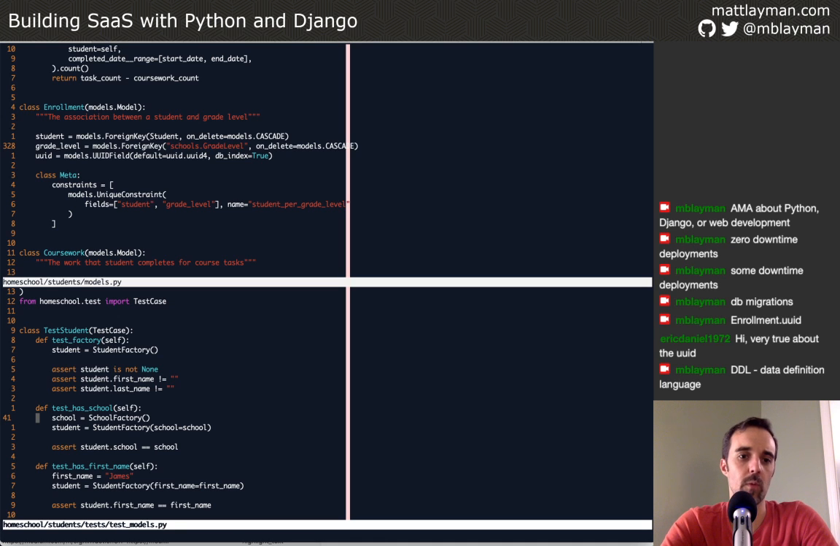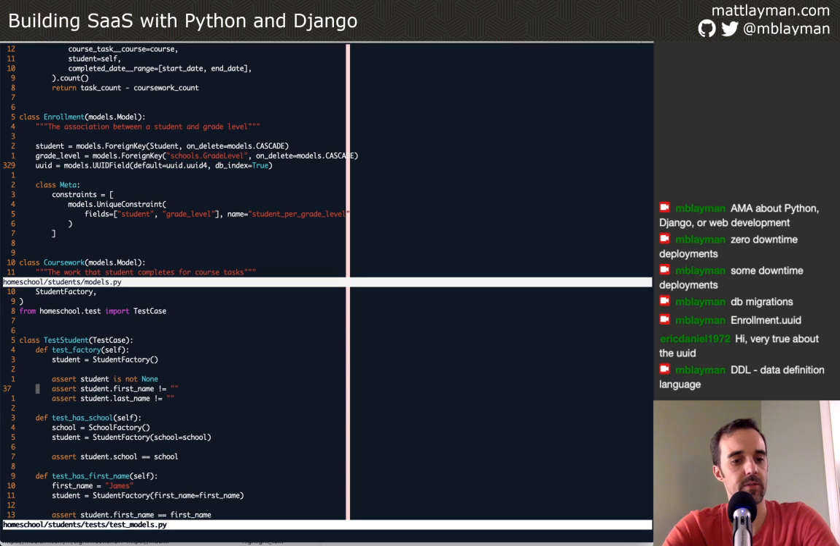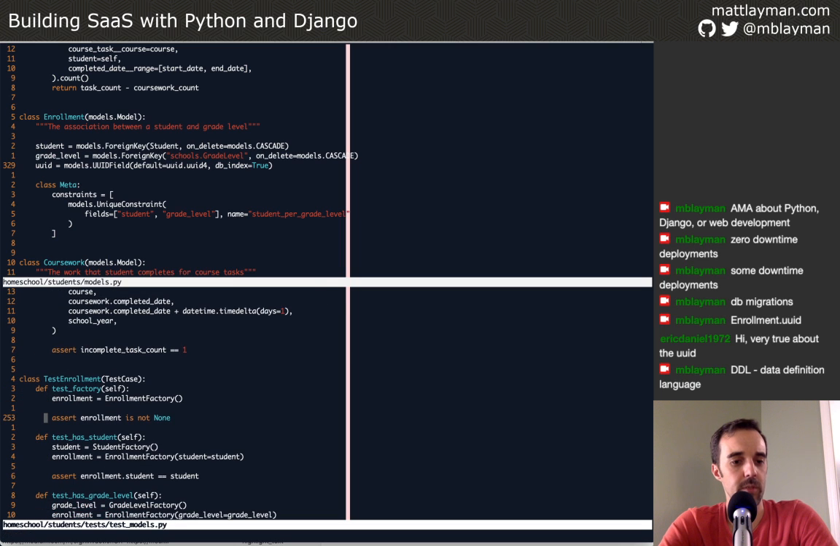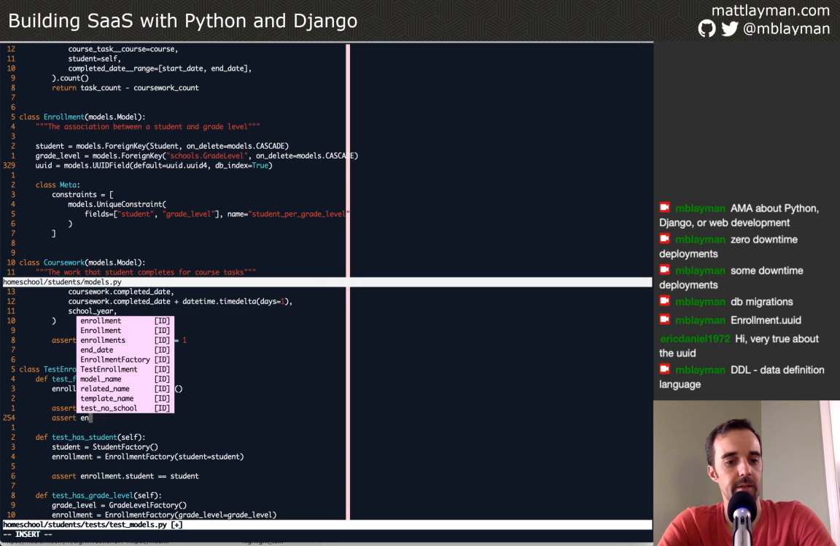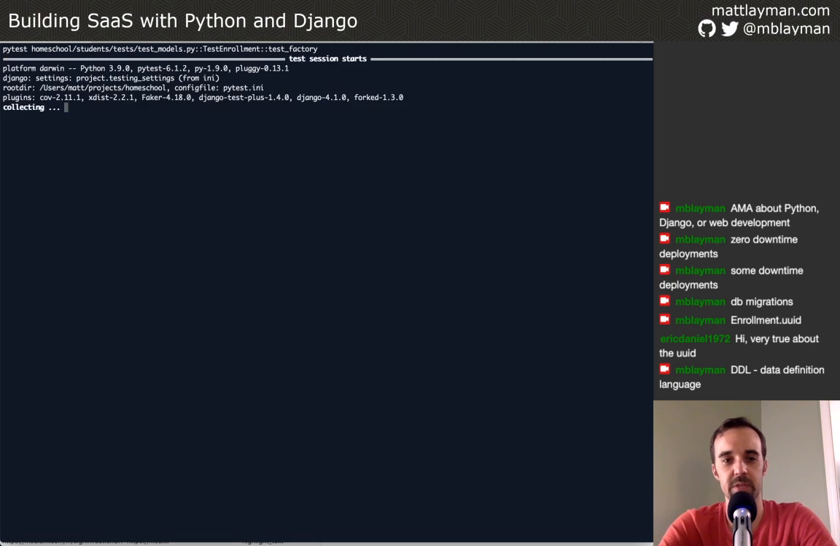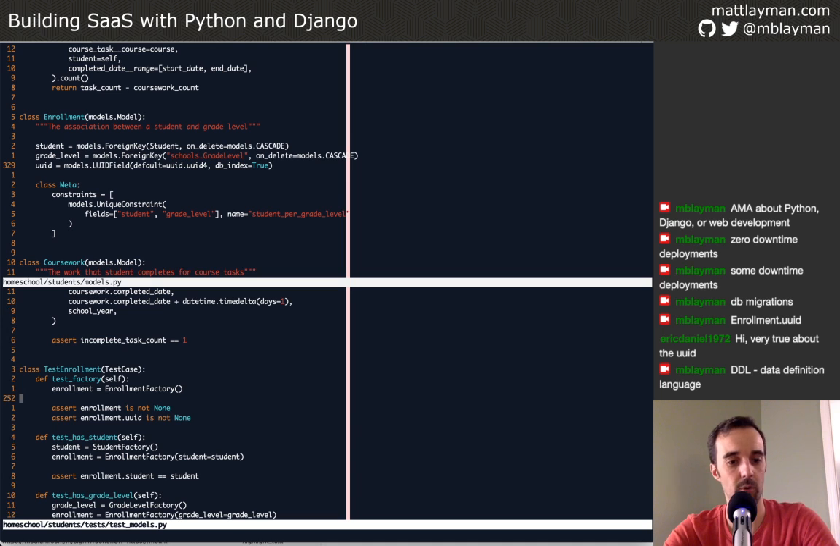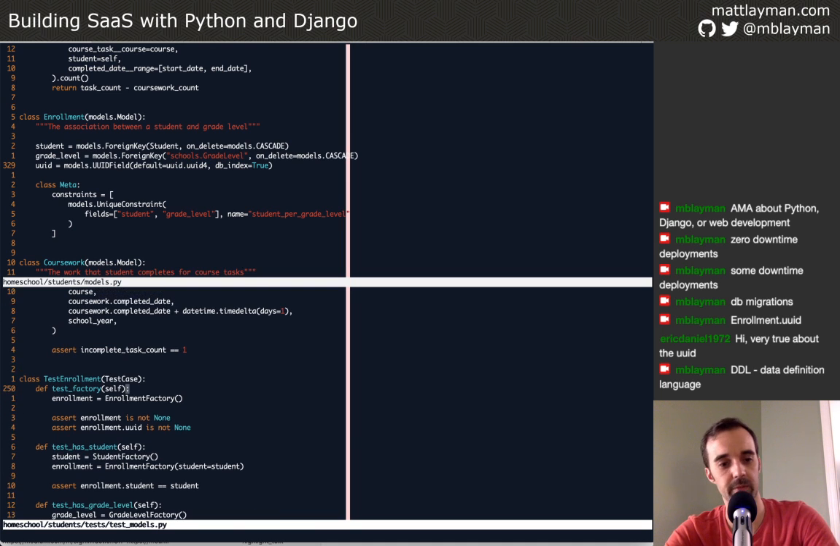I guess what we're really doing, I want to check that there is a default. So let's go to test enrollment, and we want to assert that the enrollment uuid is not none. It's probably overkill to test this, but it just gives me a little peace of mind that the default is in fact creating a new uuid for every enrollment that's created, because that's what the factory is doing. It's creating new records that it puts in the database.